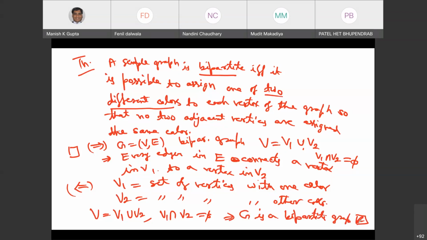Any question at this point? Please do ask if there is any question. Sir, does there exist tripartite or four-partite? Yes, you can generalize the definition. In fact, bipartite graphs are quite common and easy to study, and I think we are only looking at bipartite graphs in the course right now.